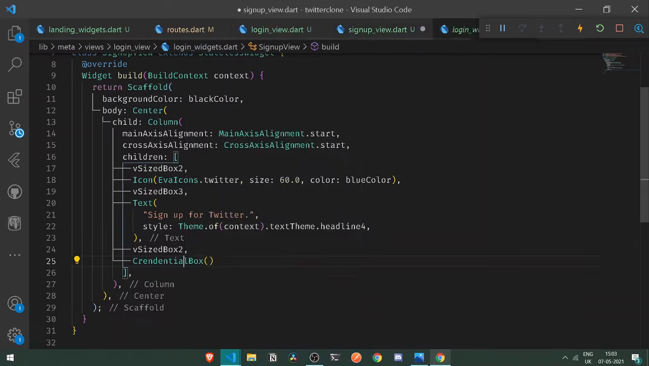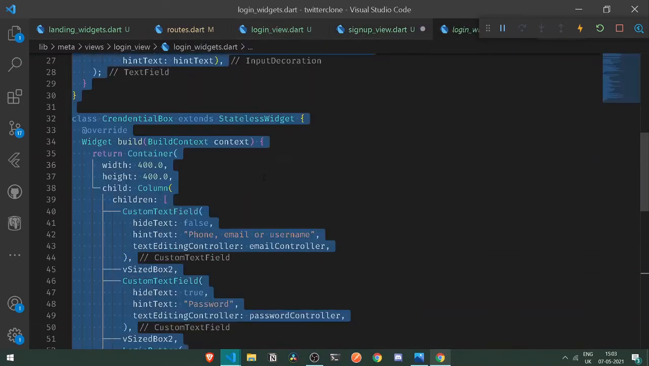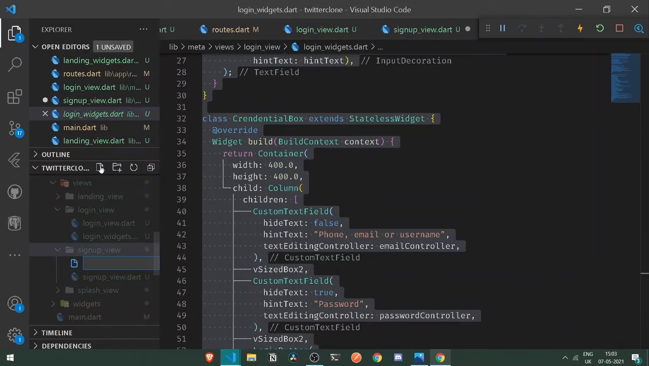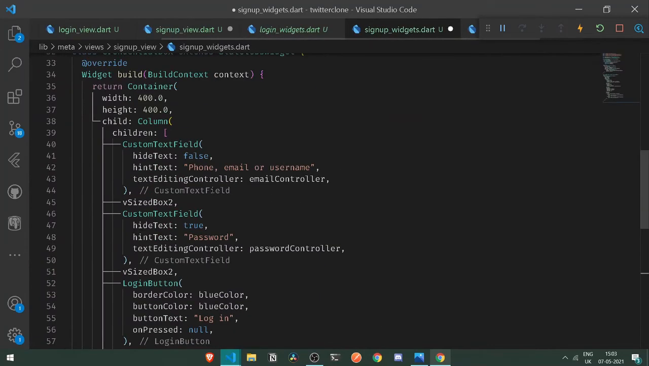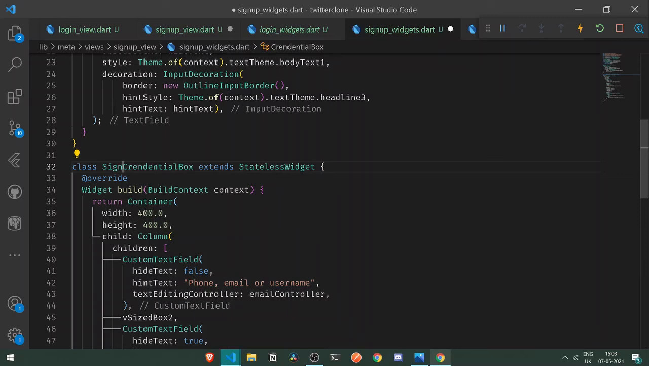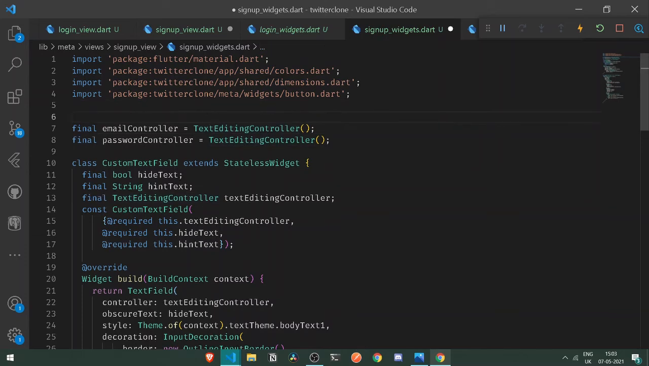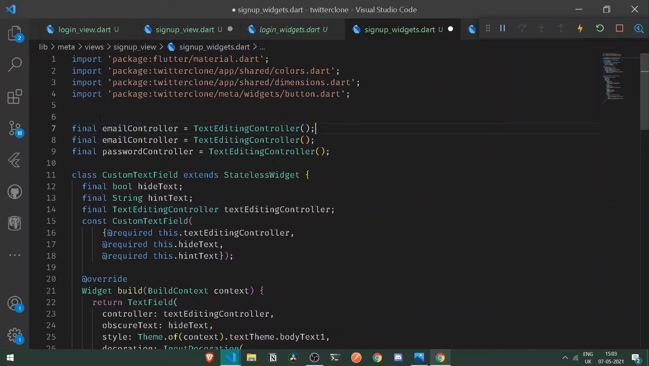Now let's go under our credential box. Let's do one thing, let's copy the entire credential box thing from this side, and let's go under our sign up view folder and create a new sign up widgets file. Let's paste everything here. But here let's add some different thing of sign up credential box, just like this, and everything will be the same. But you know what, here we will be having one more controller which will be about a name controller.